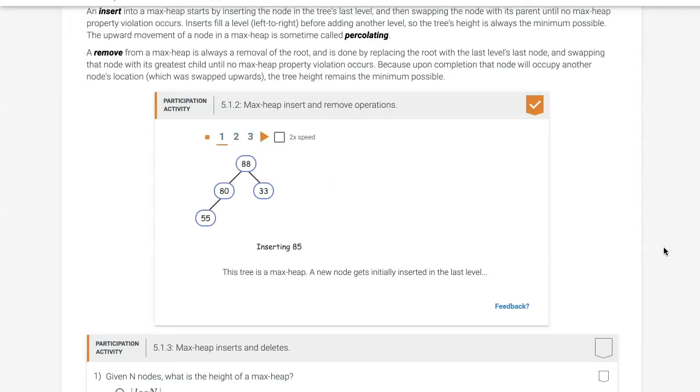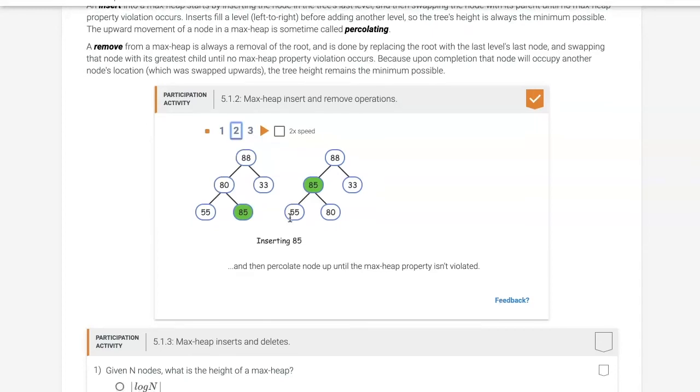So let's take a look at the Zybooks example, as I think it does a great job of showing how a node is inserted into a heap. In this example, we are inserting 85 into a max heap. So let's look at the animation. We begin by inserting 85 at the bottom of the heap. Then we want to percolate upwards by doing a series of swaps until 85 is in the correct spot. In this example, we see that 85 only needs to be swapped once since it is greater than 80, but not greater than 88.